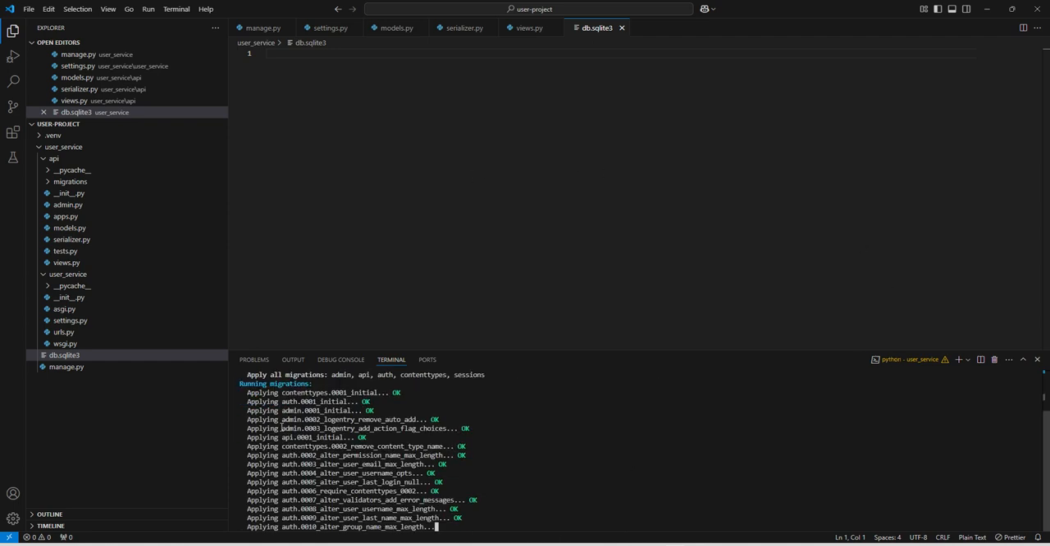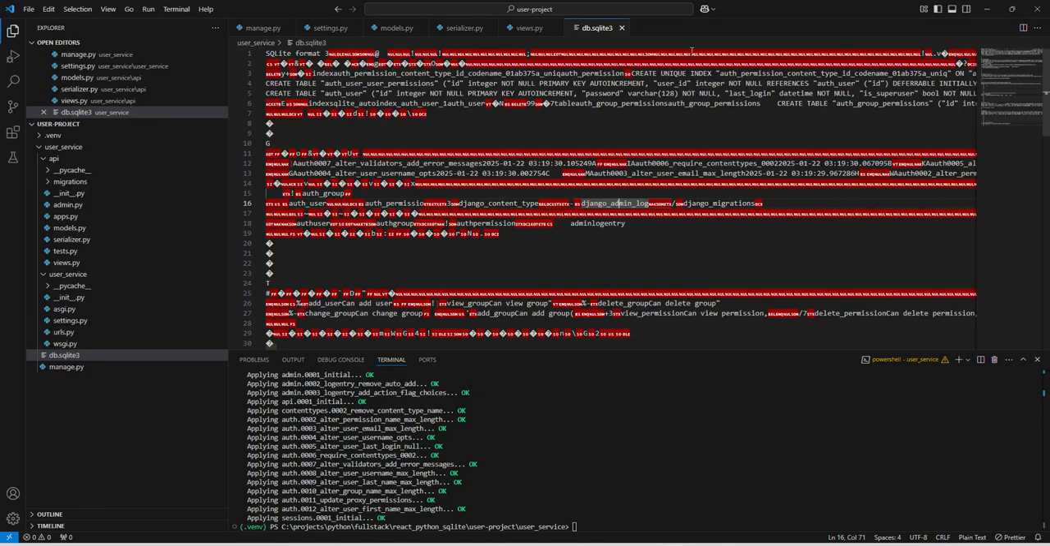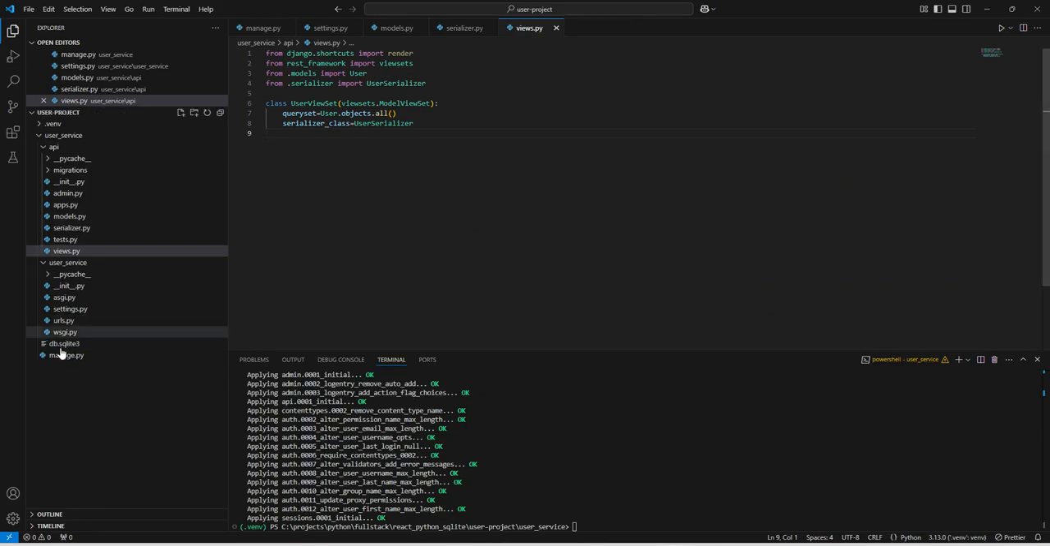With this it will create all the tables on the backend side which are necessary. Now this is SQLite, which is a binary file, so we can close this. Okay, fine. Now it has successfully migrated. Next thing, we need to configure the URL part.